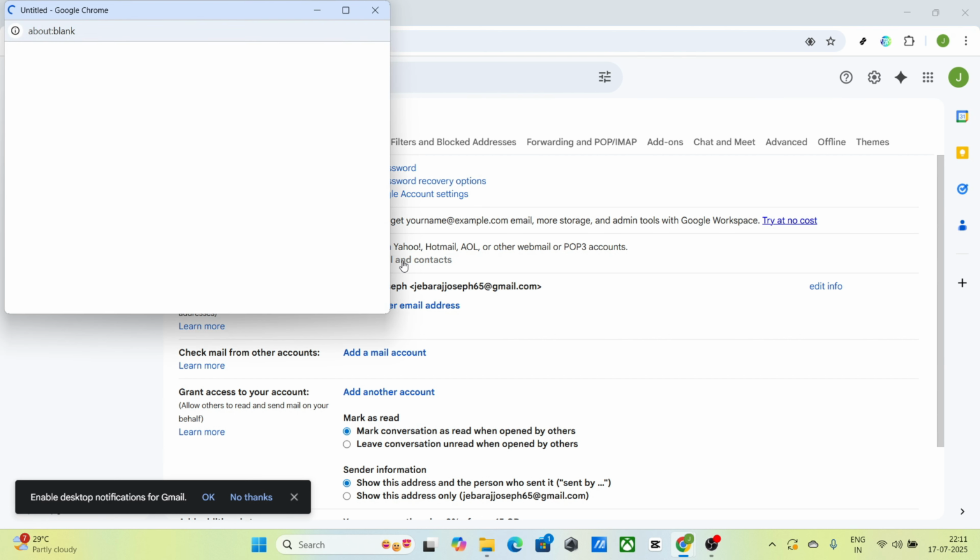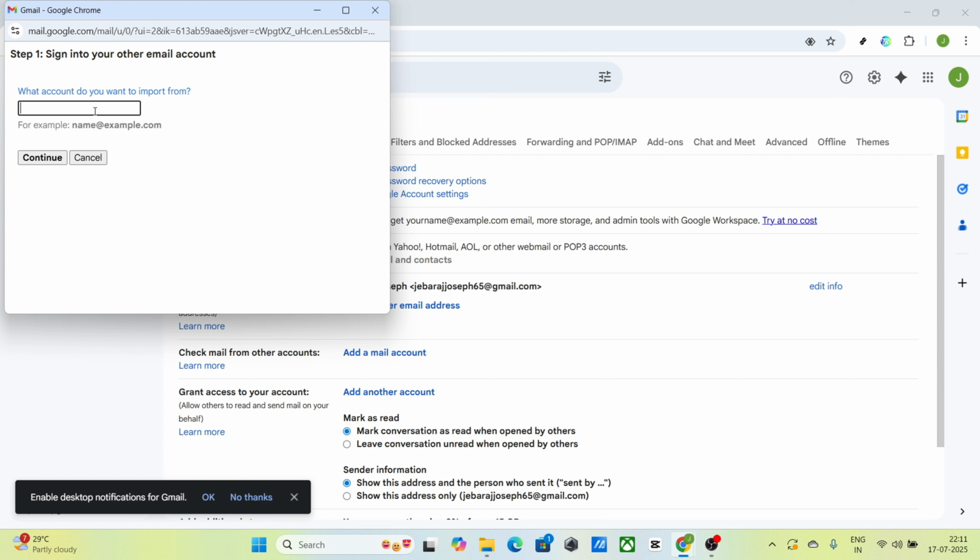Click on this option to kickstart the importing process. You'll be prompted to enter the email address from which you wish to import. In our scenario, this requires you to type in your Yahoo email address. Enter it accurately, then click on Continue.